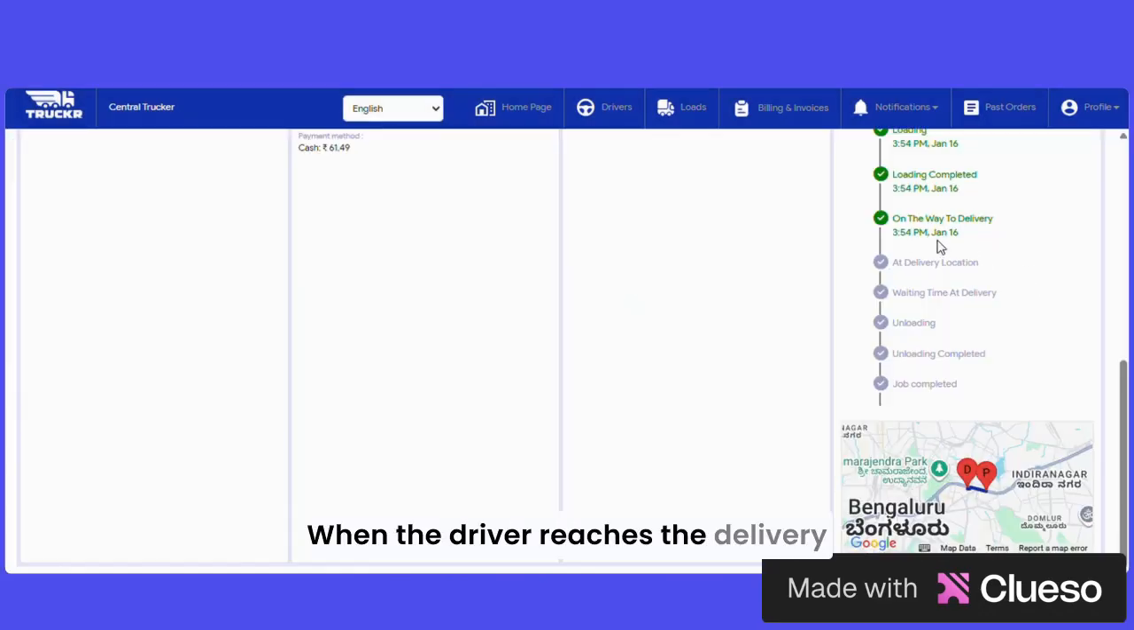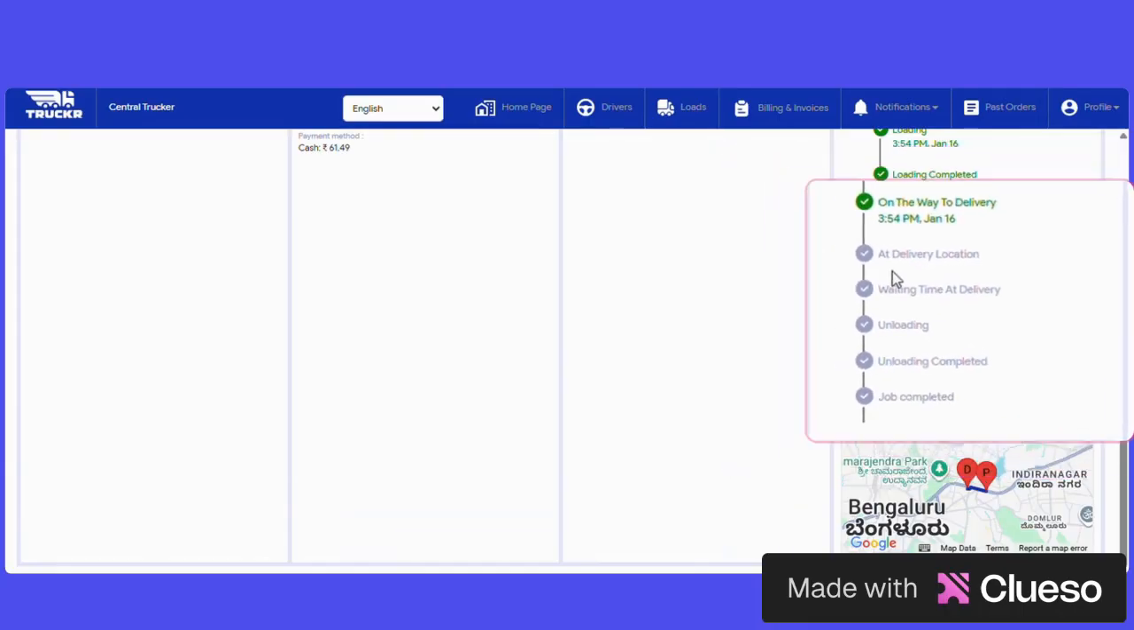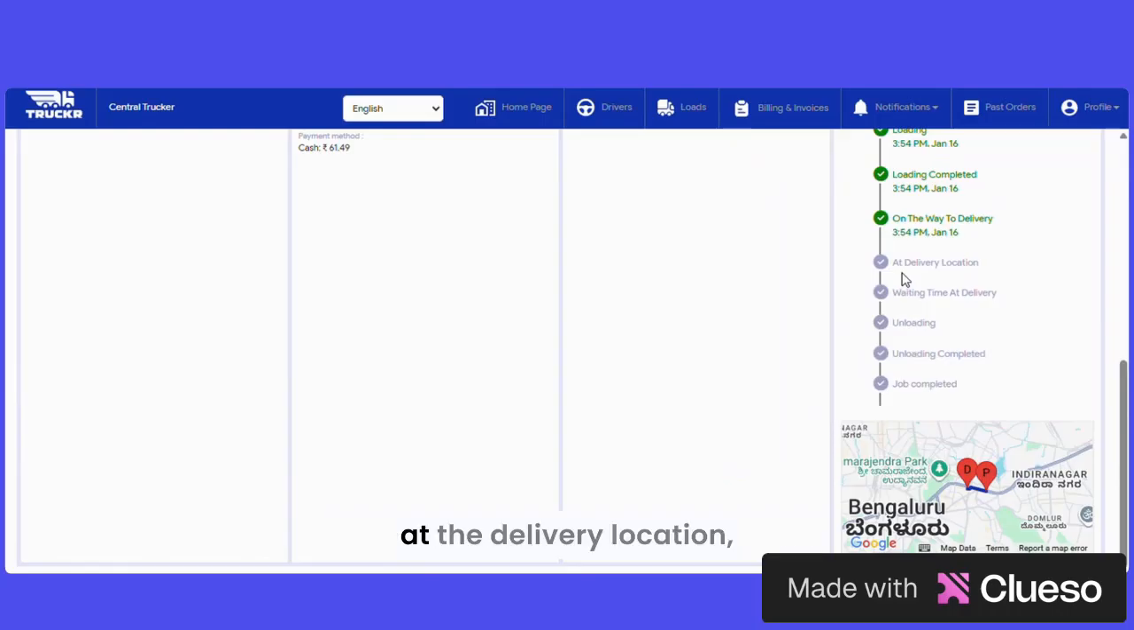When the driver reaches the delivery location, the status will update to at delivery location. After the waiting time is completed at the delivery location, the status will change again. Once unloading is finished, the status updates to show that unloading is completed. When the driver finishes the job, the status changes to job complete.